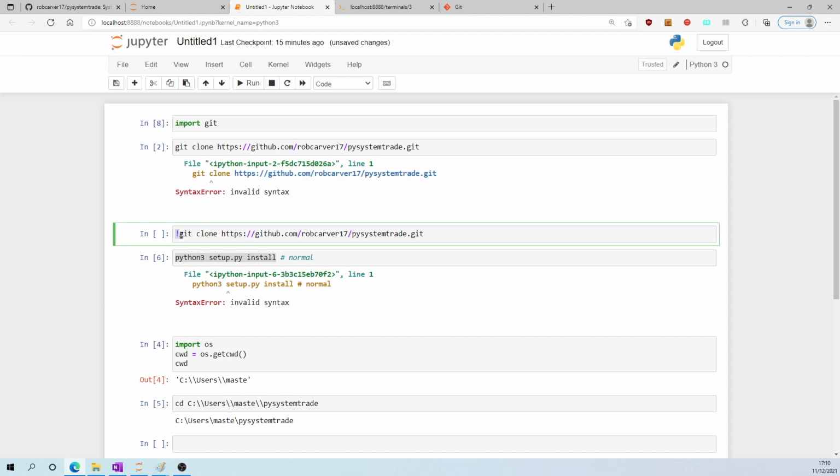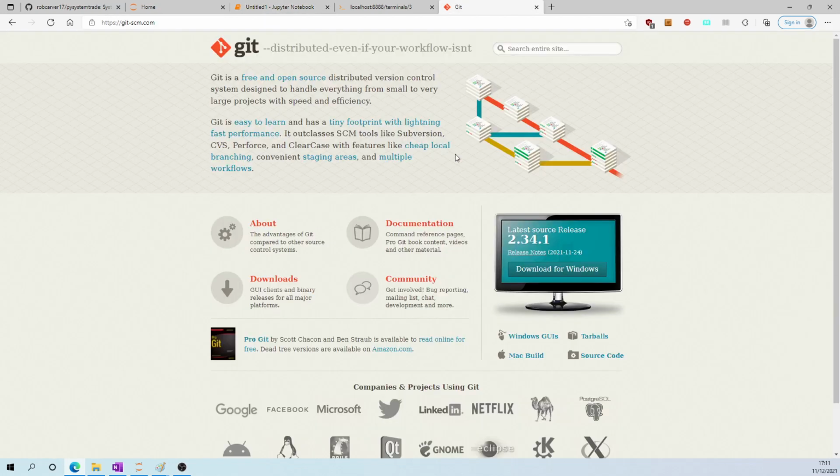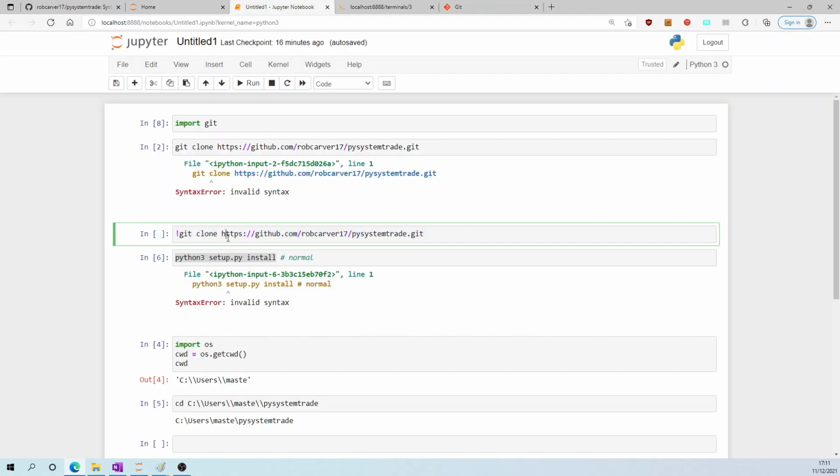Fortunately, I found a fix. I had to insert an exclamation mark. I don't particularly know why. I didn't really read too deeply into why an exclamation mark is required. By the way, this line would definitely not have been successful if you hadn't yet installed Git, because I tried and it gave me an error.